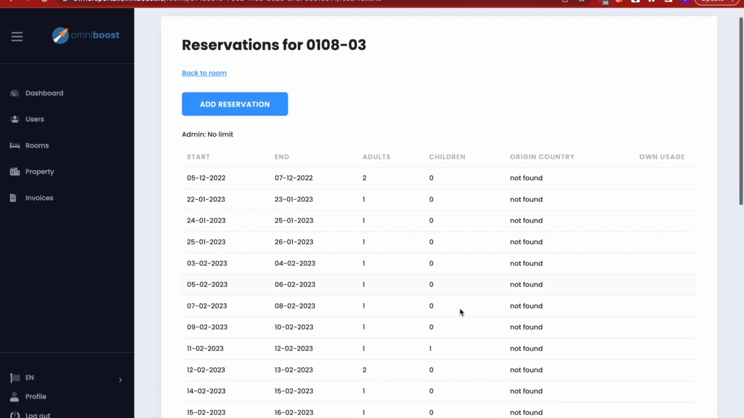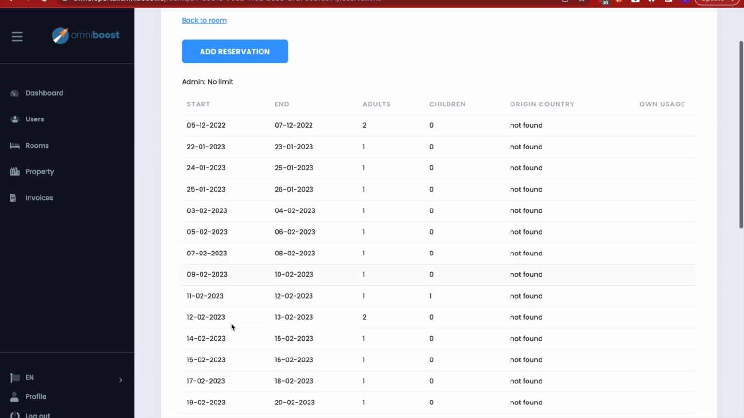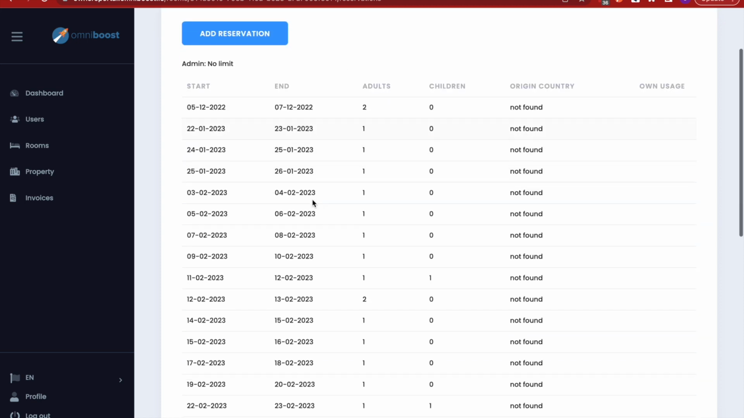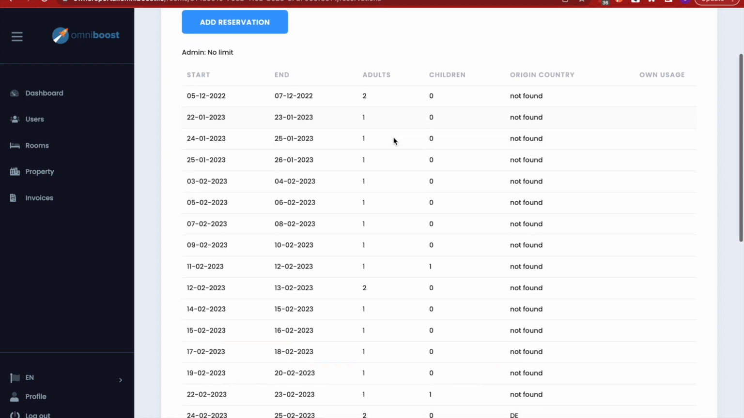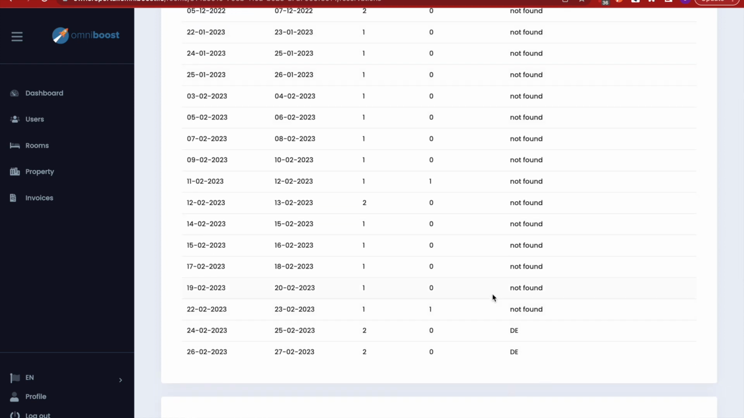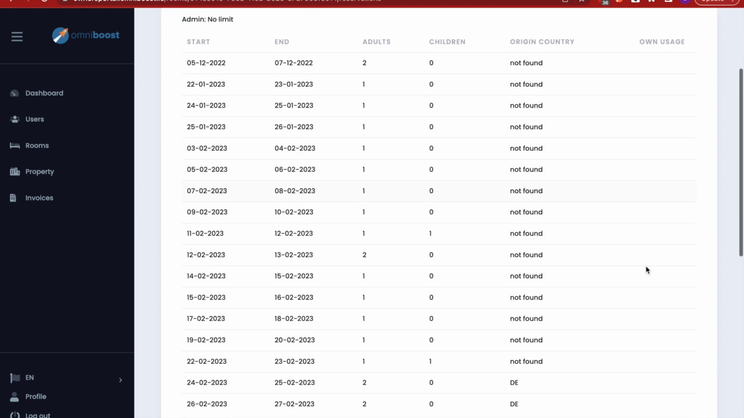Reservation information is what we're going to start with. So here you have a list view of all of the reservations that have been created and pulled in from MEWS into this particular space. You can see their start and end date, the number of adults, number of children. This is the basic minimum information required by the MEWS API for creating a reservation. Then we received a request for the origin country, so you understand where the reservations are coming from. And then an own usage column.